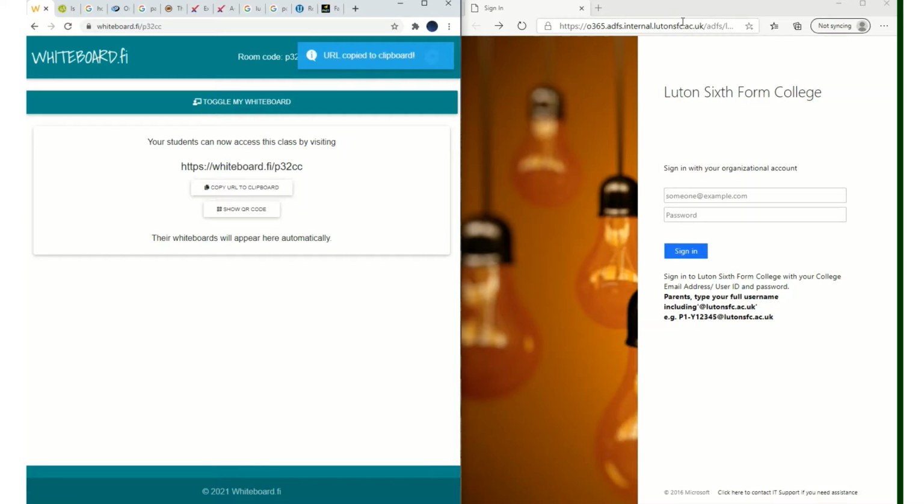What I've got on the right hand side, obviously you'd normally just have the one screen. I'm trying to make it so you can see what the students are seeing.